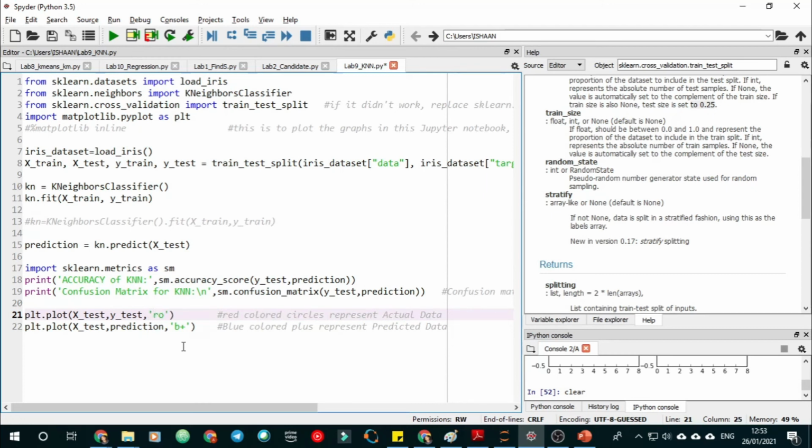Clear? And plt.plot, this is for x test versus y test, and this is for x test versus prediction.